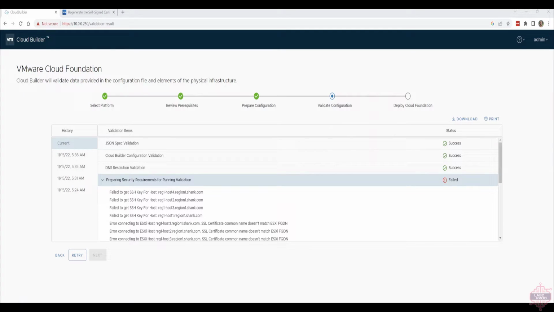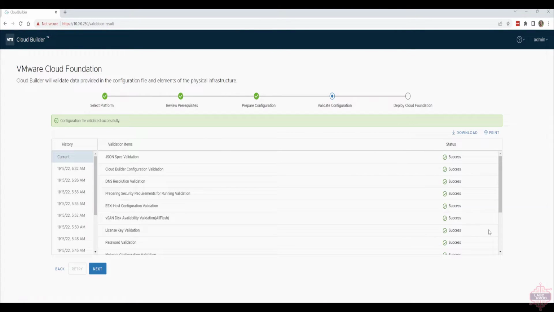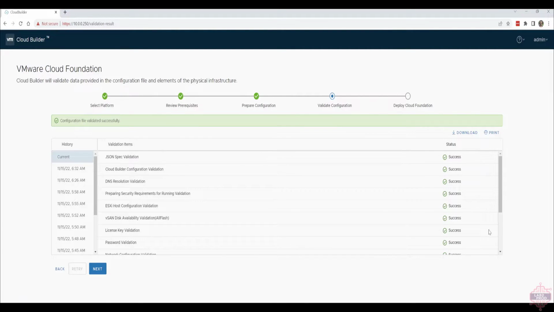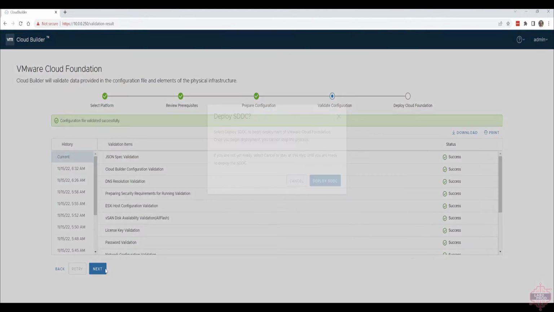All those certificates have now been regenerated. Hopefully hitting retry now will get us past that issue. Let's see what happens. All the modifications and testing and troubleshooting we've done as part of the process has led to a successful validation of the Excel spreadsheet, which is also now a JSON file if you were to ever look for it in the Cloud Builder appliance. All we need to do now is click next. It should kick off the build process.